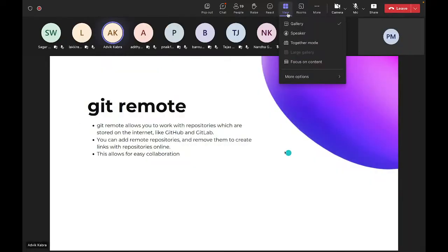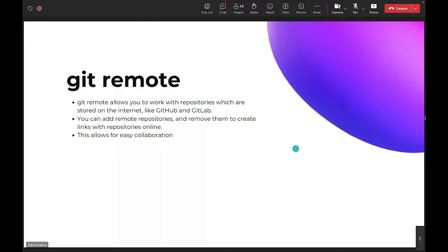Git remote. So these are just a bunch of commands. Like you won't be using git remote as it is, but git remote allows you to work with repositories which are stored on the internet, like GitHub or GitLab. So you can add remote repositories. Like you have a GitHub repository, and you're working on it on your local computer because obviously you don't want to work on it on GitHub, right? So you'll just add a remote.